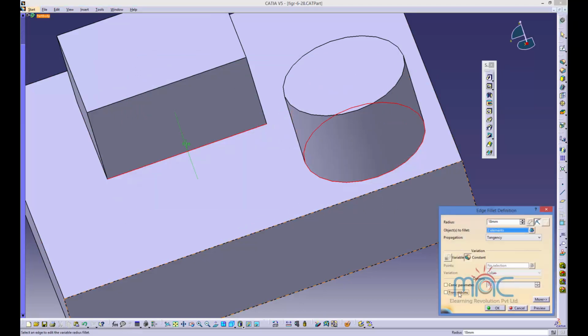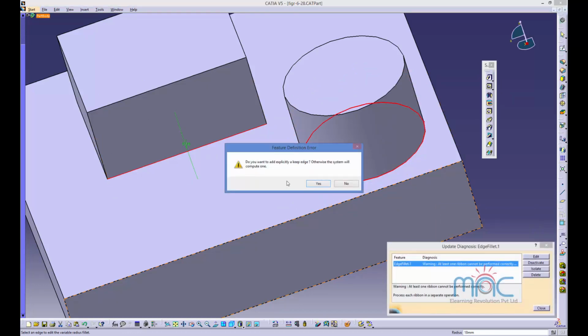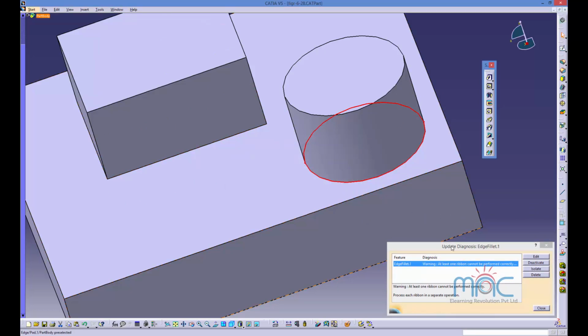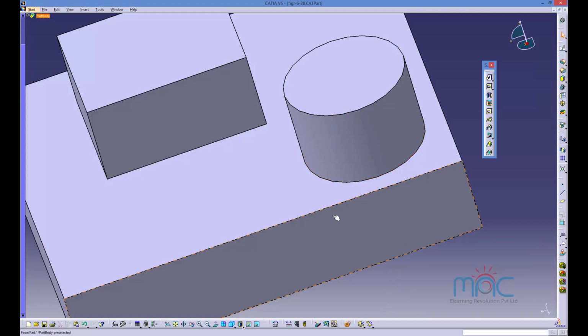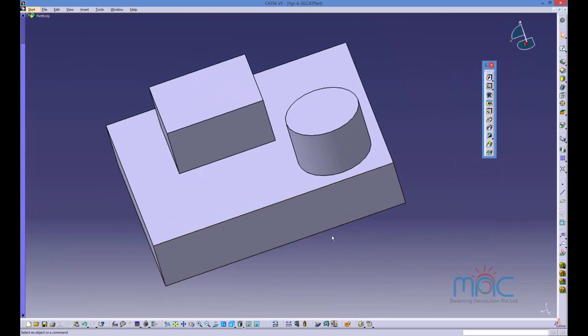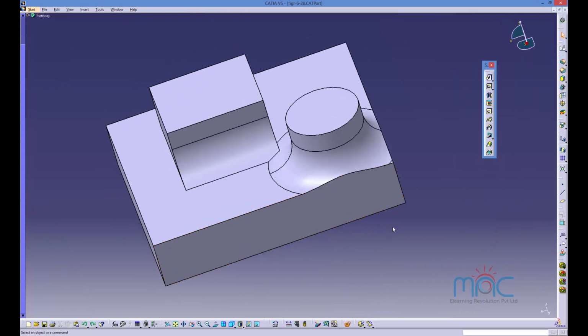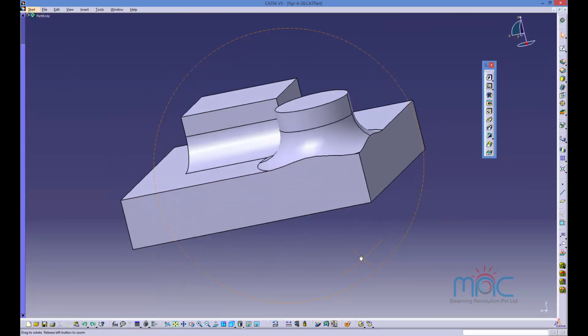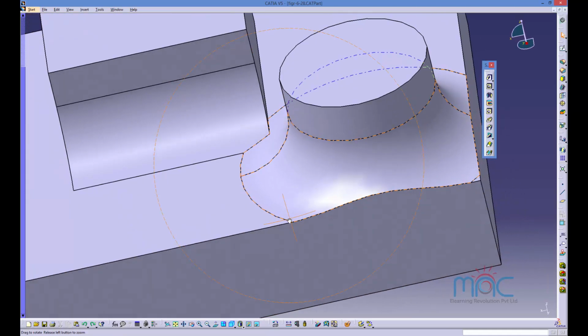If you switch off the trim ribbon and see the preview, do you want to add explicitly a keep edge, otherwise the system will compute one, and you just go for close. So the solution is not done. I'll just undo. So just zoom in on this and try to understand it.